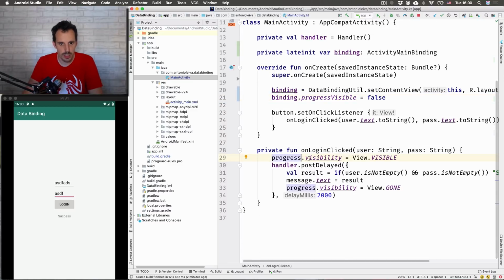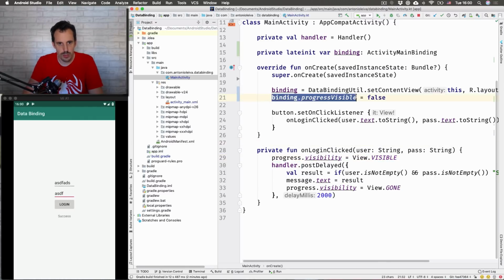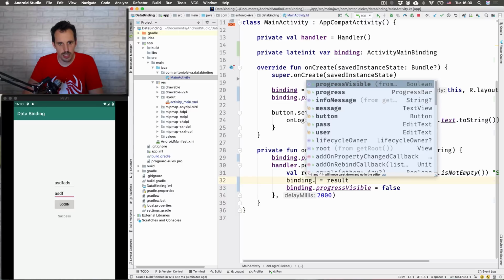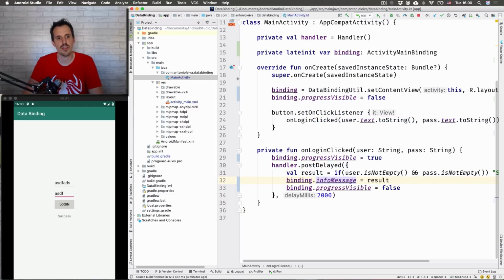Progress visible to true. I'm going to copy it. Progress visible true. And again, progress visible false when it ends the check and updates the text. And with the text, we need to do the same. Binding dot info message equals result.